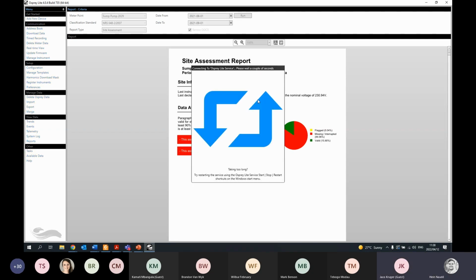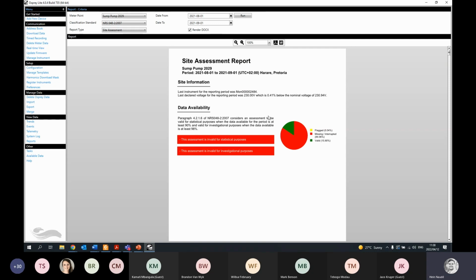I'm not sure if we have experts on this call who work more with the NRS and compliance and so on, who could comment on whether, if it's below 90%, it's then accepted from that point of view. I can't comment on that, unfortunately.